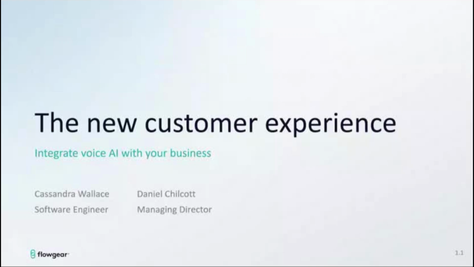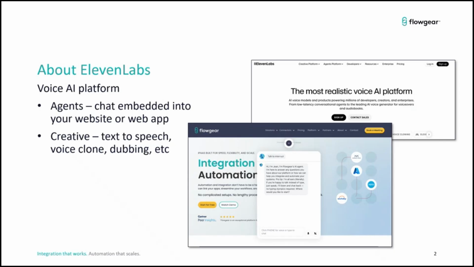We're going to be talking about ElevenLabs today and the connectors that we have built around that. I'm going to show you some of the detailed use cases that we've built out there. So let me start out by telling you a little bit about ElevenLabs.